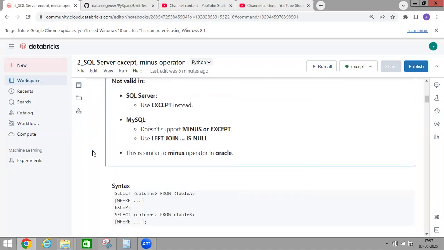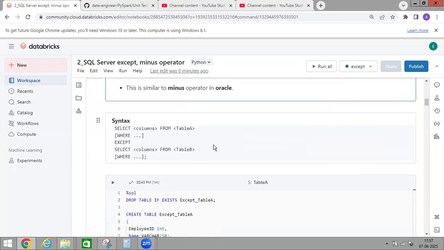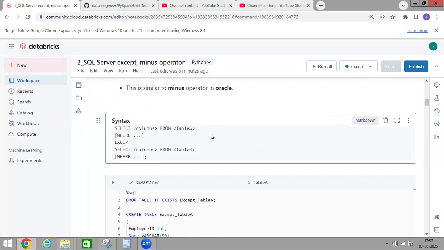Okay, so this is basic information about except or minus. Then what is the syntax? Select column names. Here you can keep either a single column or all the columns of a particular table, which is table A, and you can use a where condition also, depending on your requirement. Normally we'll use select column from table except select column from table B. If you require a where condition, you can use it.